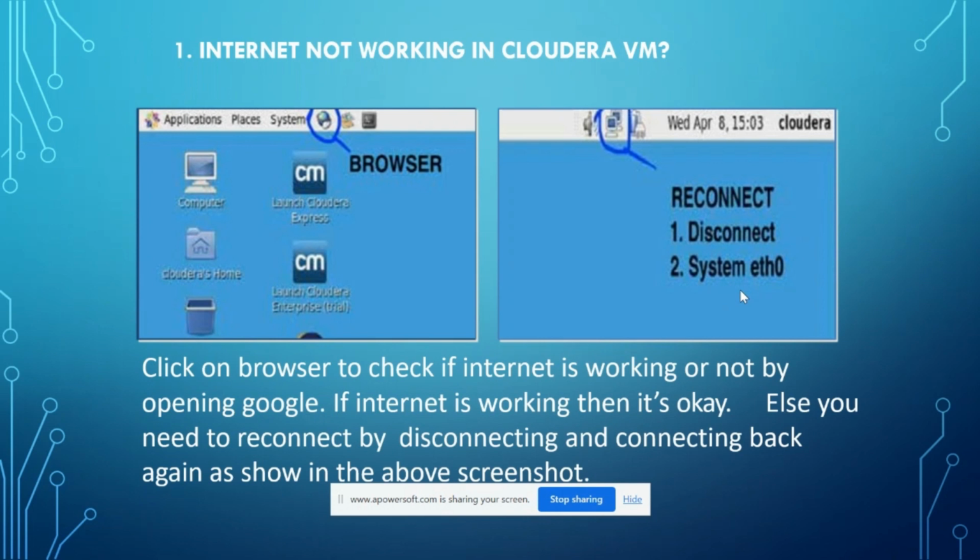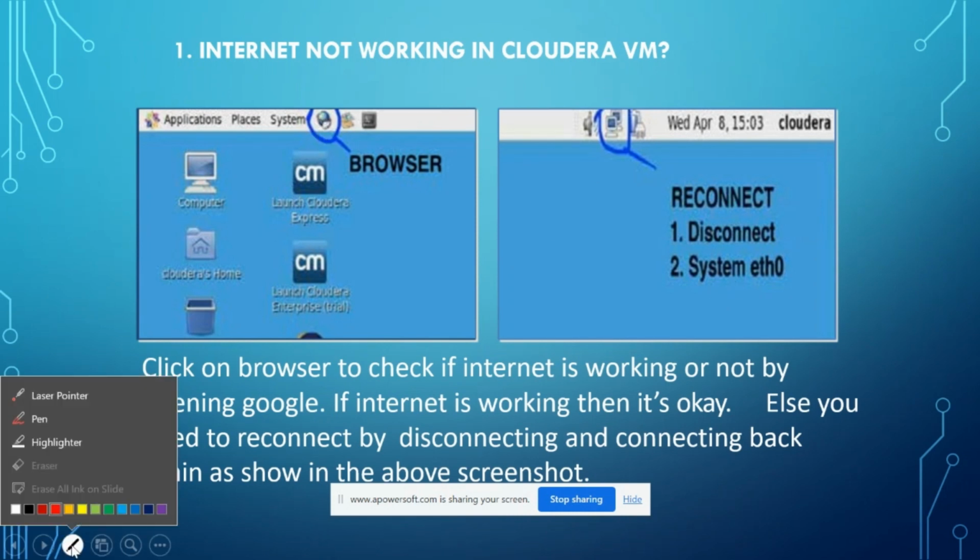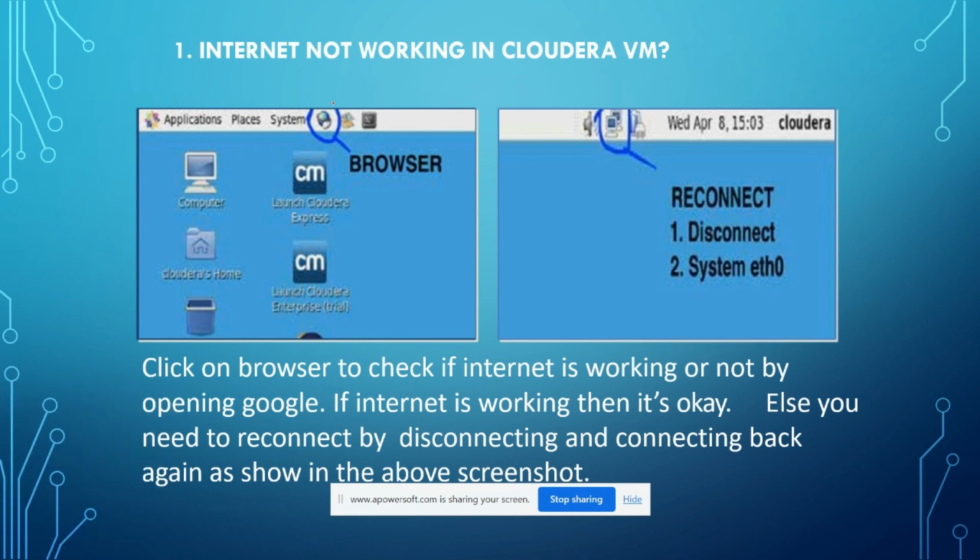So, the first thing is, here is an icon, if you can see it. This is a browser icon, so whenever you want to visit any website in this Cloudera virtual machine, you have to click here, then it will open a browser. Let me show you, it will open a browser and there you can visit any site.